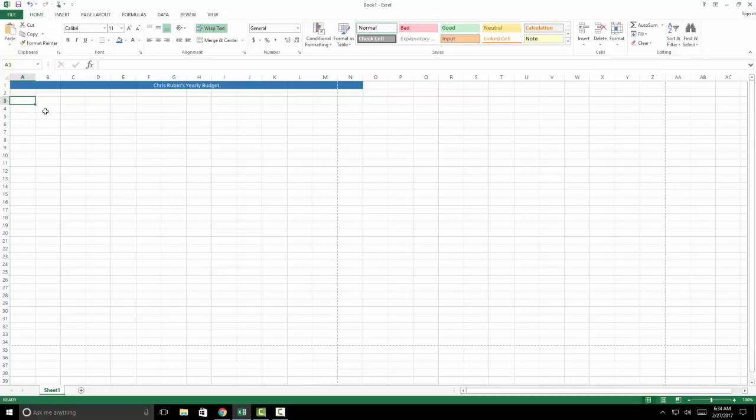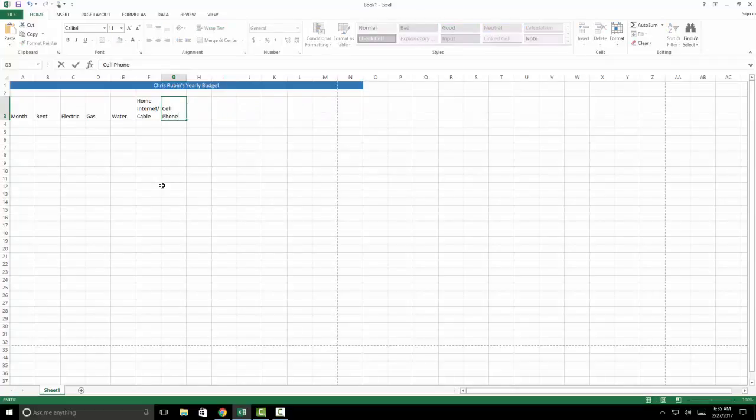We're now going to add table headings, just as they appear on the handout in Google Classroom. I'm going to start with my column headings and insert Month, Rent, Electric, Gas, Water, Home Internet, Cable, Cell Phone, Car Gas, Car Insurance, Food, Entertainment. Almost there. And now I'm going to put a column where I'm going to be able to add up my total expenses, determine my income per month, and lastly, what my savings per month will be, which is obviously important.